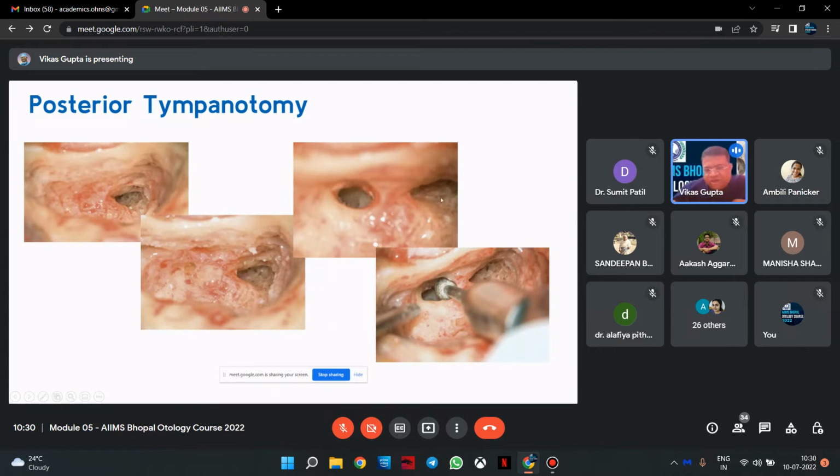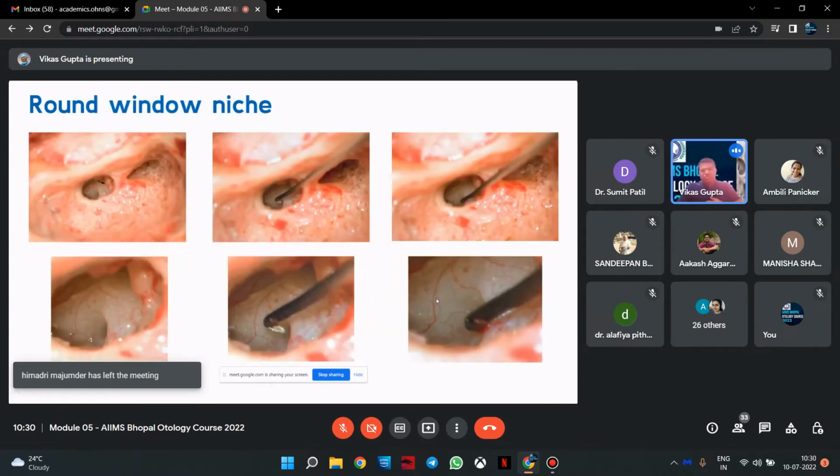You go to the antrum and aditus, define your incus. A bit of incus is seen here, and then you start drilling in line with that, and you have to go stepwise. I will show you. Once you see these figures, we'll show you the video also.